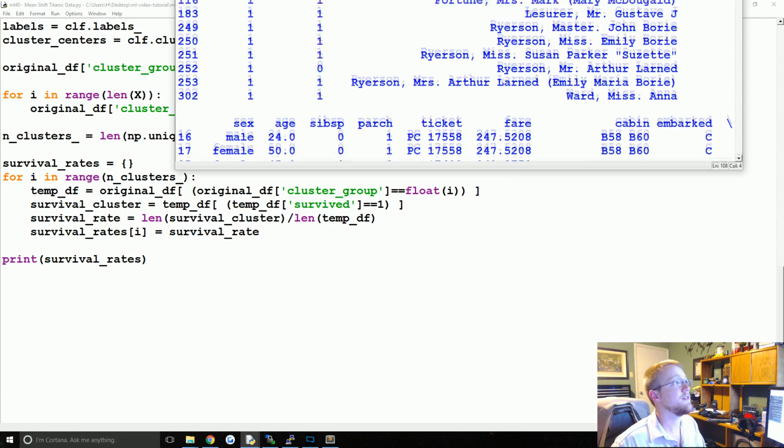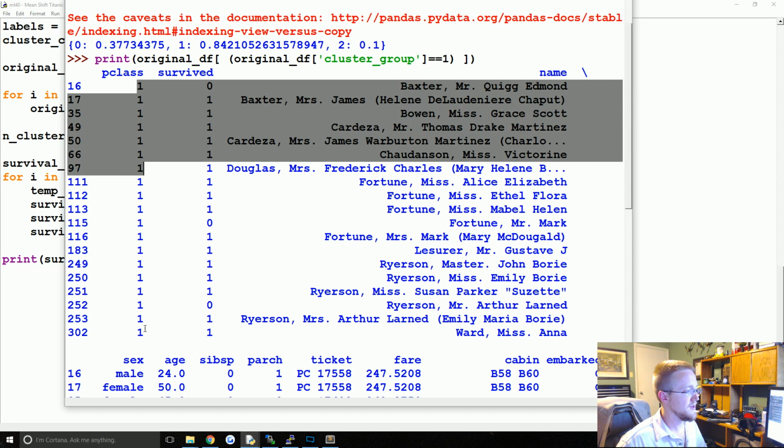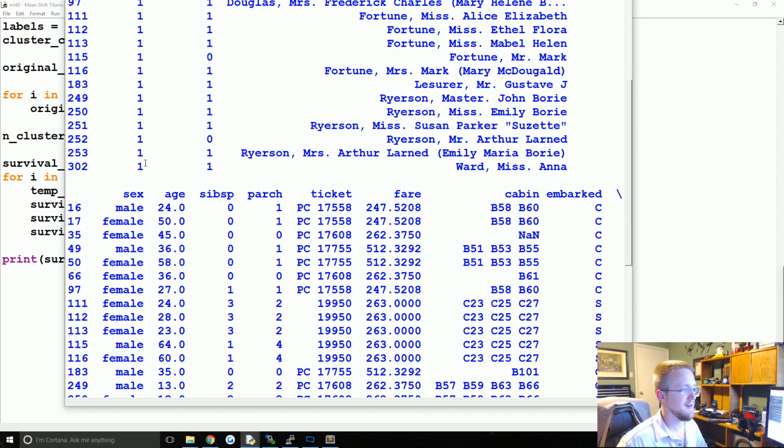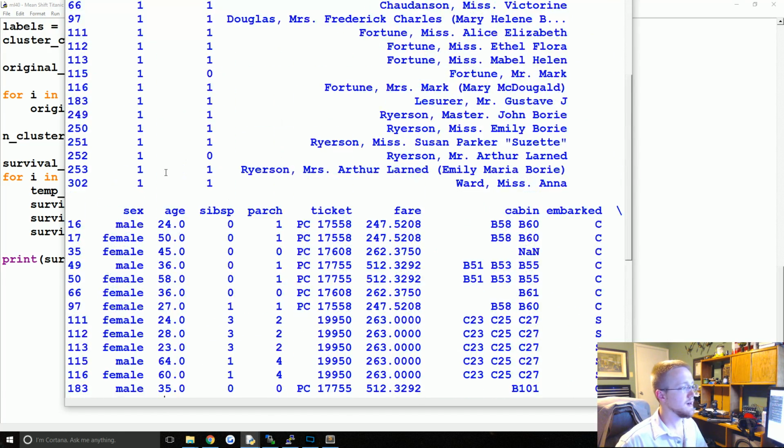Coming up here, so this is the group. Okay, sure enough, this is the full group. Every single individual in this group is indeed a first class passenger. Nobody saw that coming. Okay, they're also mostly female. So a couple of things to note.